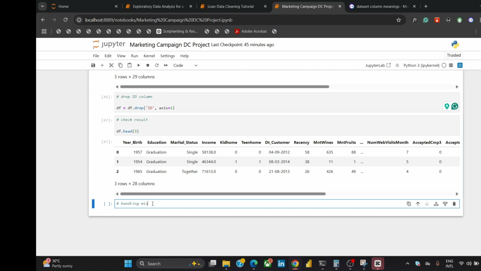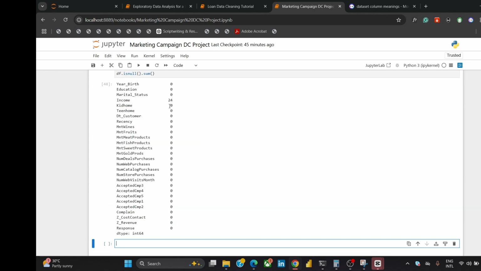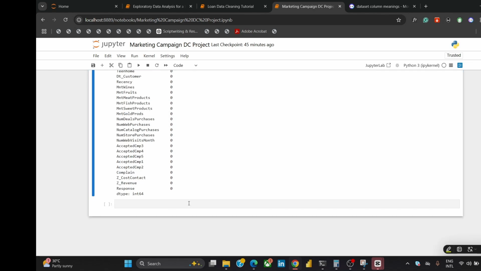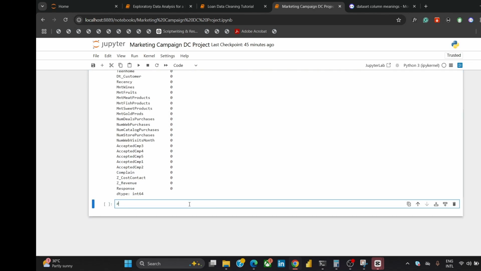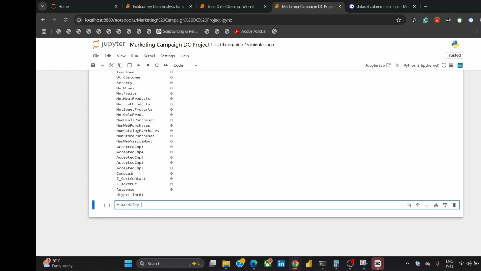Handling missing values. To handle our missing values, we say df.isnull().sum(), right? So let's know the columns with missing values. So we only have income with missing values. So we handle that using the mean. We are going to fill the missing values with the mean of income.